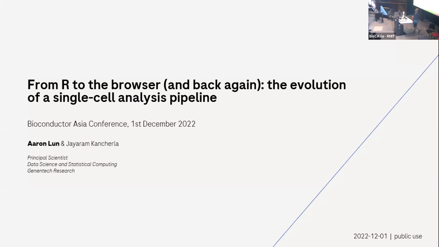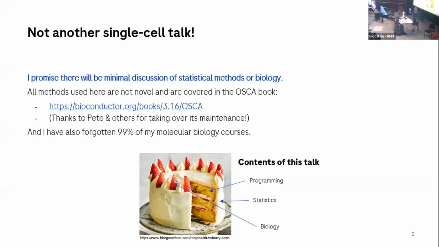Yeah, so today I'm going to be talking about some of the work that Jay and I have been doing in taking a single cell pipeline written in R and getting it to work inside the browser. Now, before everyone starts groaning, this will not be another single cell talk. I promise you there will be a minimal discussion of statistical methods or biology.